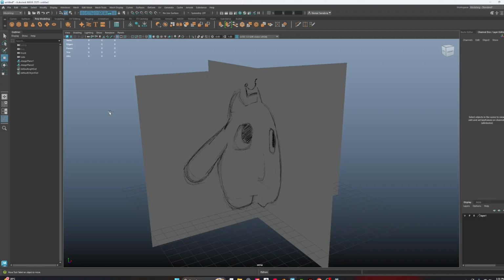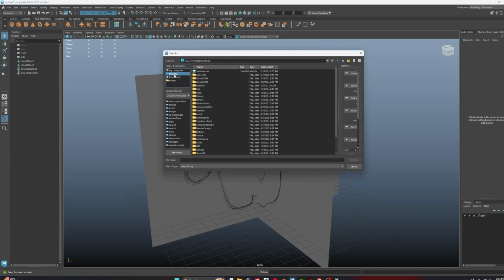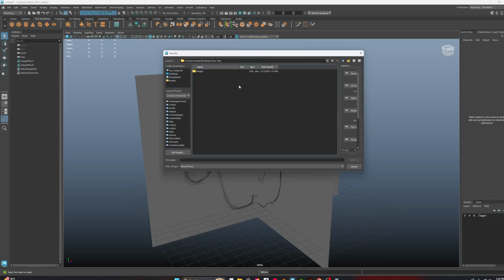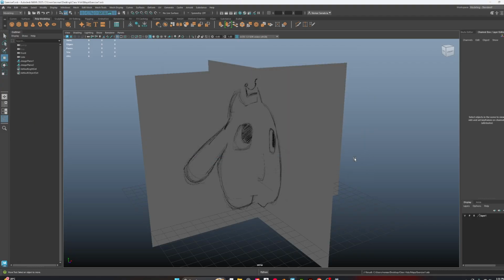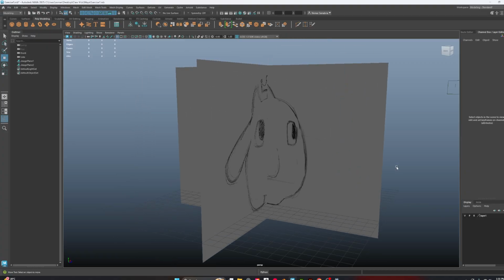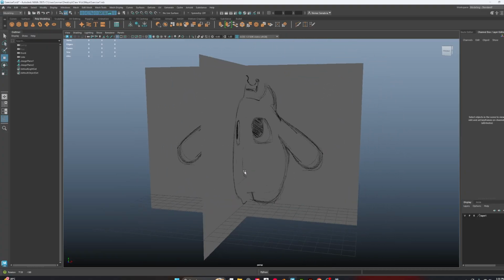I'm going to save, Control S, and I'm going to be saving directly into this folder right here, the classes folder. You guys should definitely have your own folder and organize all of your work. I'm going to be making a new folder here just to separate the images from the Maya files. So typically we just have one that's just called Maya. And then I'm going to name this one exercise 1 and go ahead and save that. And now we've successfully saved our scene and we're ready to work.